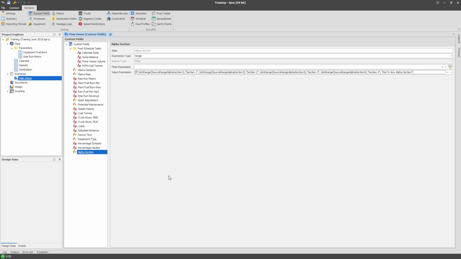If you want to talk about materials that might be in various ranges, like maybe it's in alpha and it's in alpha section 1, then you're going to need 2 different custom fields for that. So anyway, nice quick one, but a handy one.